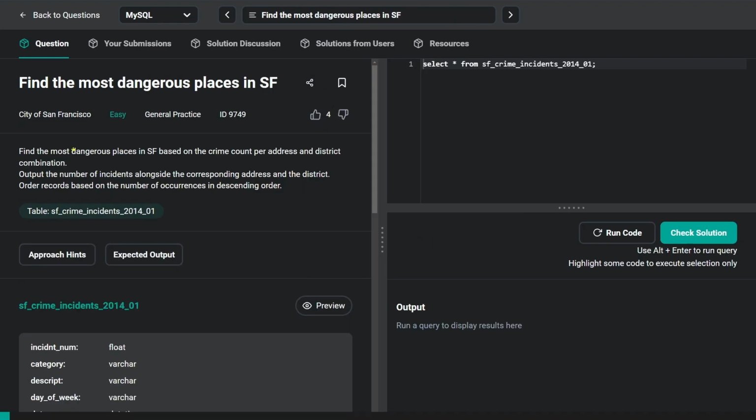Problem number 3. We have to find the most dangerous places in SF. SF could be a filter, but right here we have the table, it's called SF, which means all of the entries are from SF. Therefore, this is not a filter. We have to find out the crime count, here per address and district combination. So we have to do 2 group bys, first per address and then per district. We have to output number of incidents along with address and district.